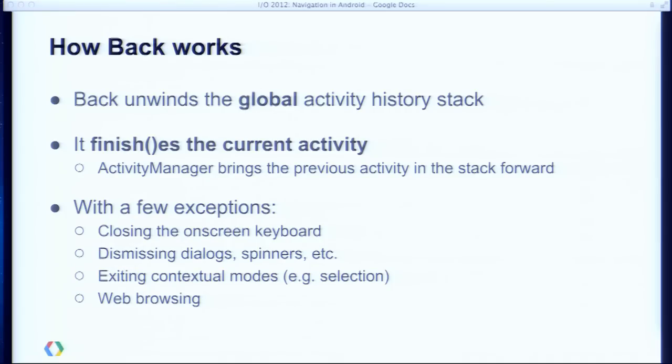Now, of course, there are a couple of exceptions. Most of these just relate to when back handles a local bit of state within the activity. So things like if the virtual keyboard is displayed, back will recede that. If there are dialogs or spinners that have popped open, back will dismiss those. If you have a selection mode, back will get rid of that. And then a subsequent press of back in all of those cases will actually act as the navigation.